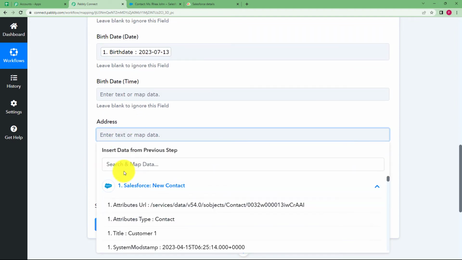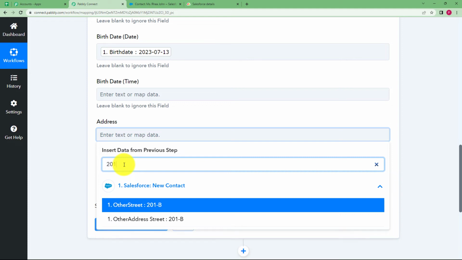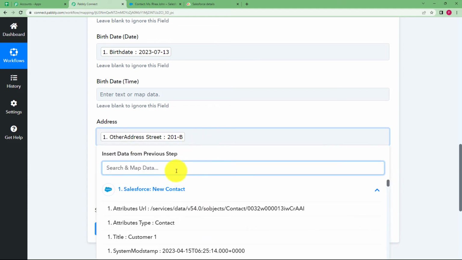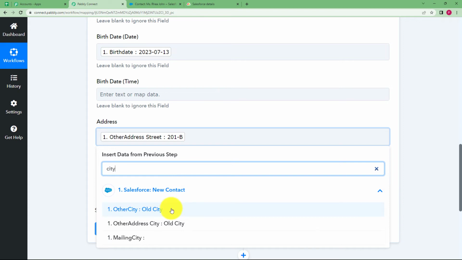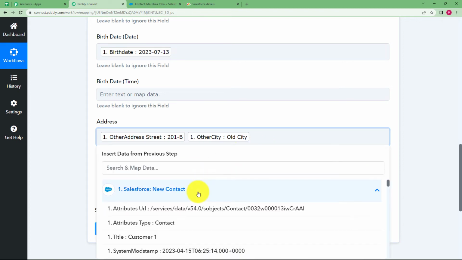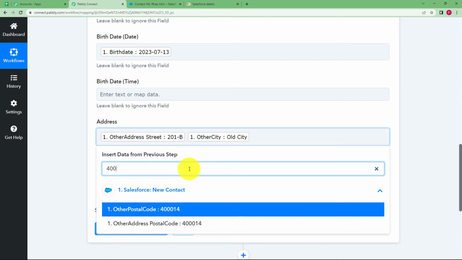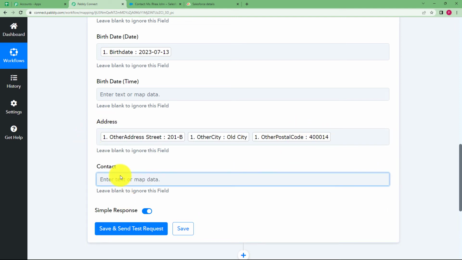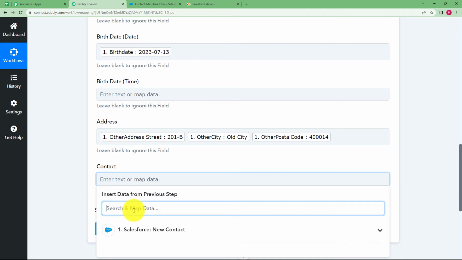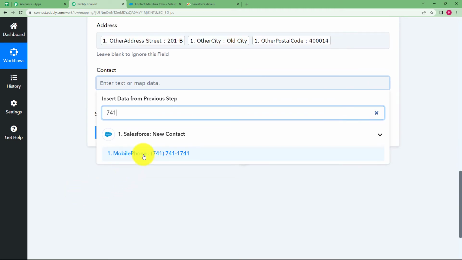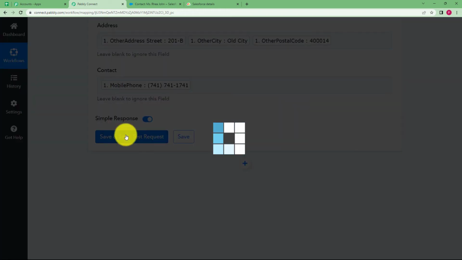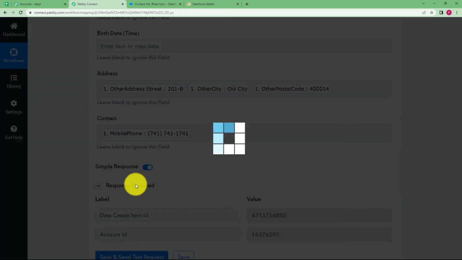So in case of address, like it was something 201, so yeah, here we have this space. Then we had the city, so you can enter city and it's here. Space, we had the pin code, so you can also enter the pin code like this. So that's how you have entered the address. Now contact, so you can enter the number over here, and this is the number. Once this is done, click on save and send test request and wait for the response from the action application.